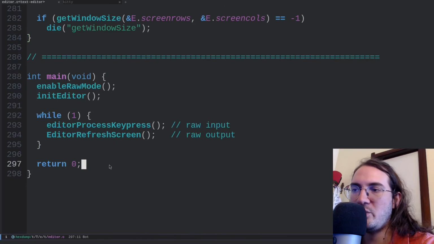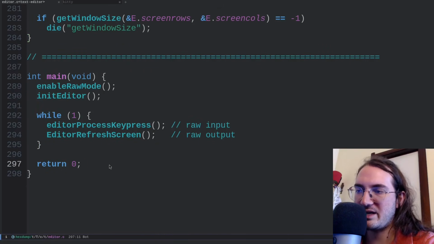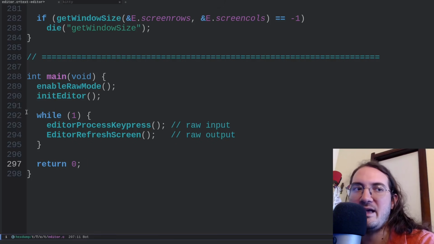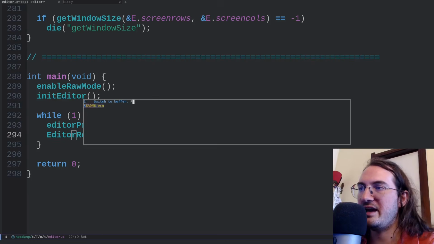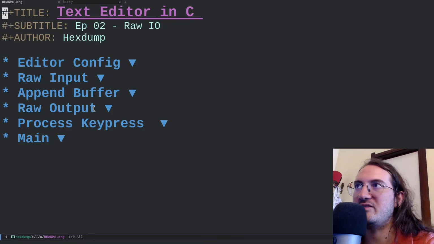In the next video, we will see how we can put actual file content on the screen and how we can edit it. So as always, I hope it is fun. As always, I hope you get something out of it.